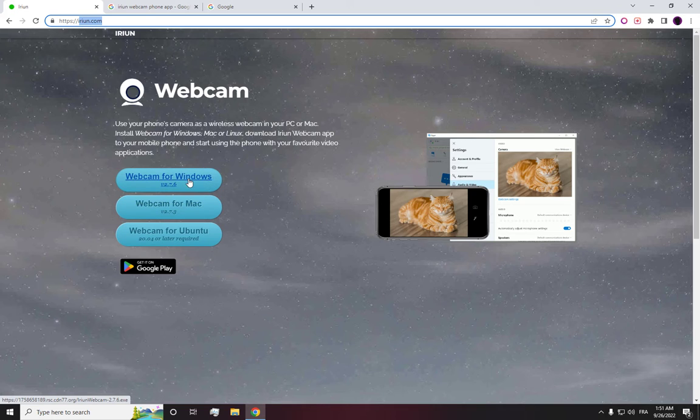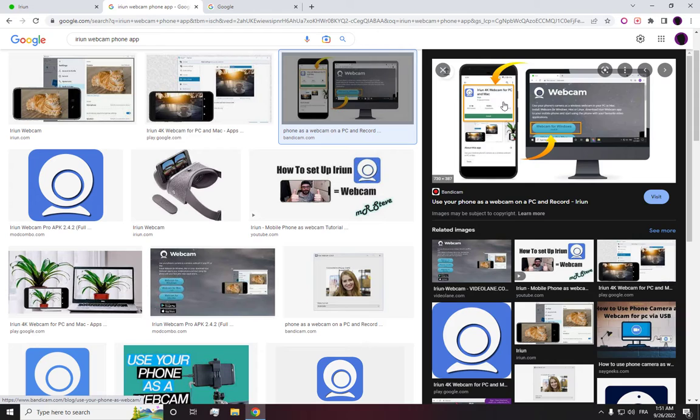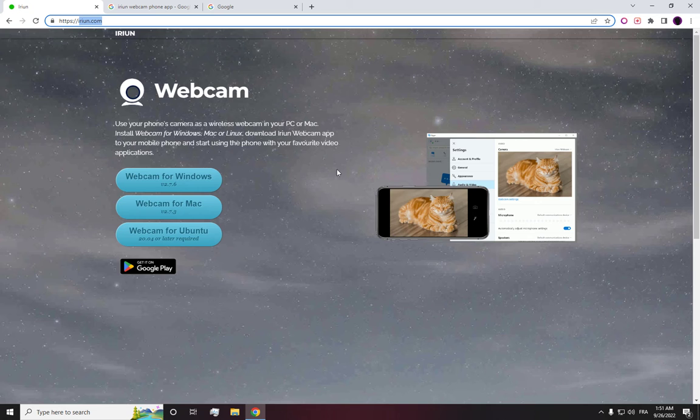And after you download it on your PC, then go to your phone and download the app. As you can see, you will find it in the Play Store and the App Store. And then after you download it, all you have to do is connect it between your PC and your phone, and you will be able to connect your phone as a microphone easily. You can also connect it as a webcam, as you can see.